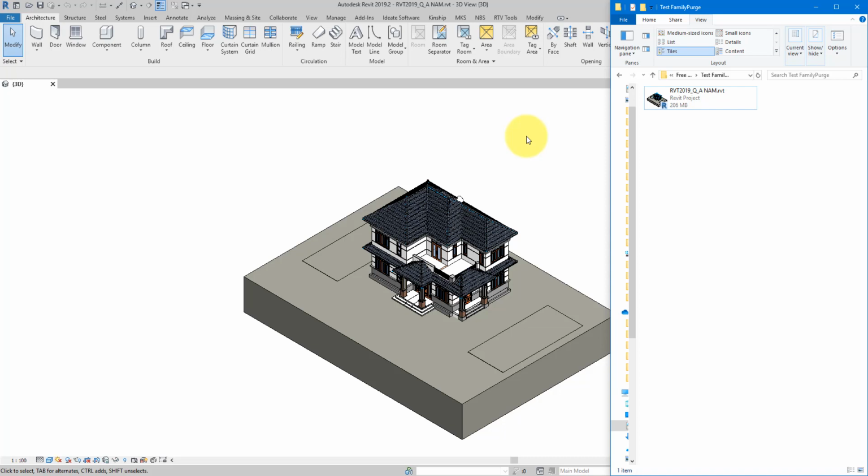Let's say you have some very heavy families, could be 1, 2, or even 3 or 10 megabytes each. If you use these heavy families in the project, no matter how tidy you are or how often you do purge unused, these families will still be there and weigh down your Revit file performance, as well as increasing this file size. Of course, you can try to clean up these families yourself.